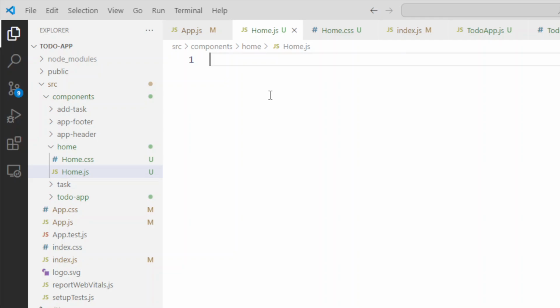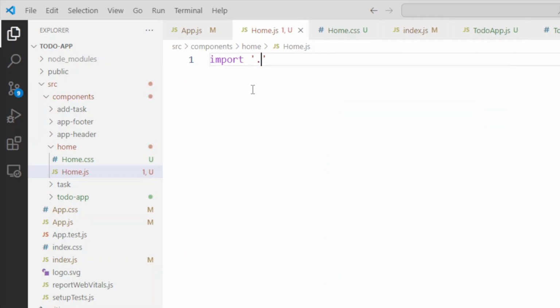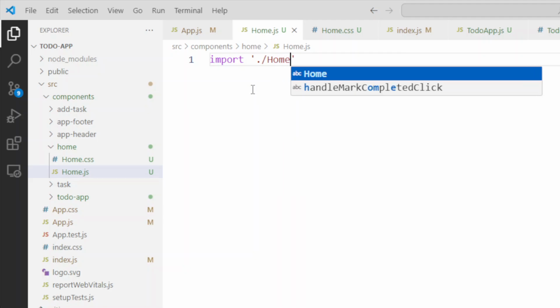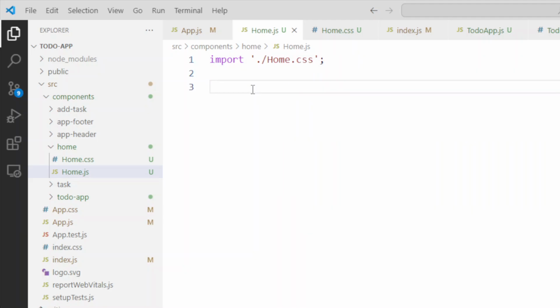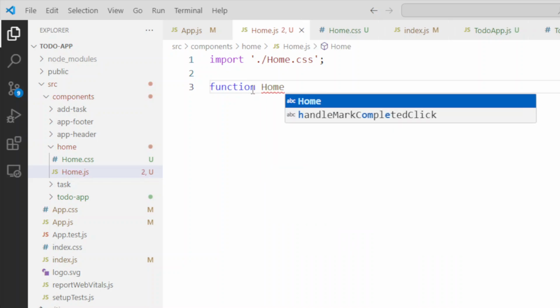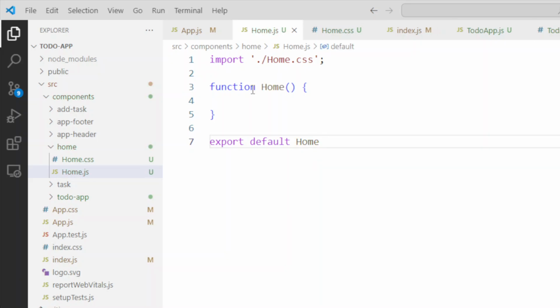Let's go back to the home.js file and import our CSS file. So for that you need to write an import statement which should have home.css import, and we need to write a component as well. So let's write the Home component, and at the end you need to export default the Home component. That's it, the structure for the Home component is ready.